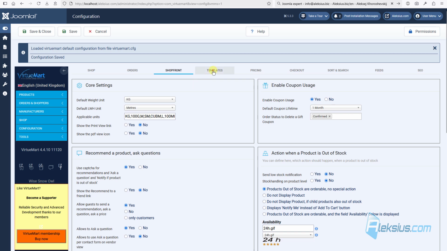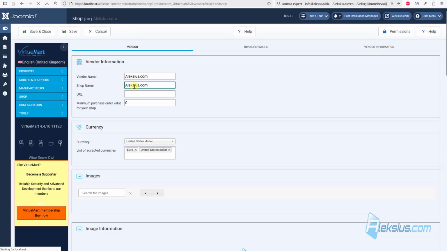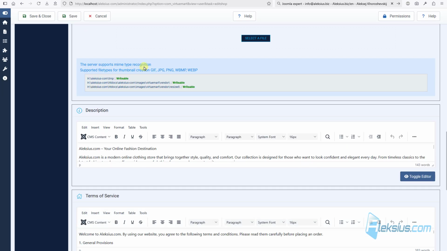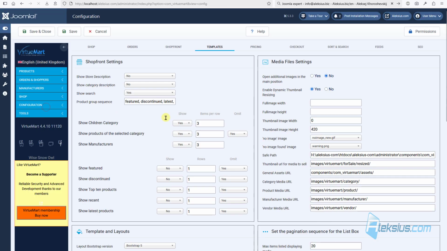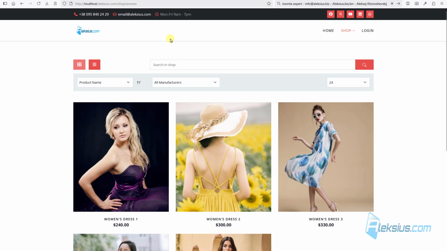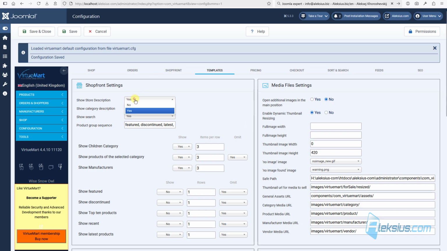The next tab is templates. We also have already worked with some options in this tab in previous video tutorials, and I will not go over them again. As you can remember, in previous video tutorial in shop section we add store description, here it is, and now here in configuration in templates we can enable show store description, and if we update the page in category we will see this text. I won't display it.